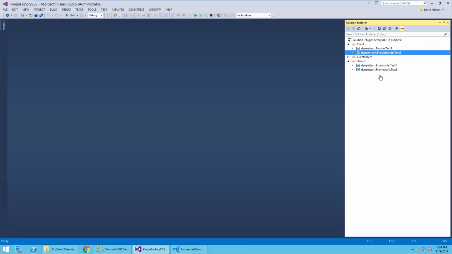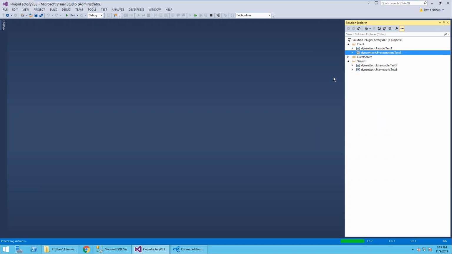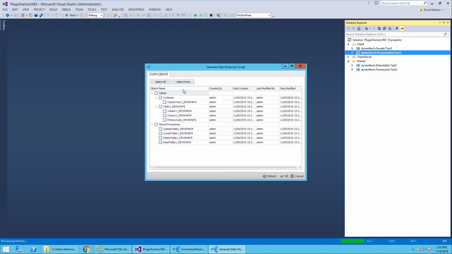Okay, the next thing we need to do is script our data dictionary changes. So I'm right mouse clicking presentation project, going Connected Business SDK, and choosing script data dictionary. So all of the changes that I made will be scripted into a file so that I don't have to make them again.